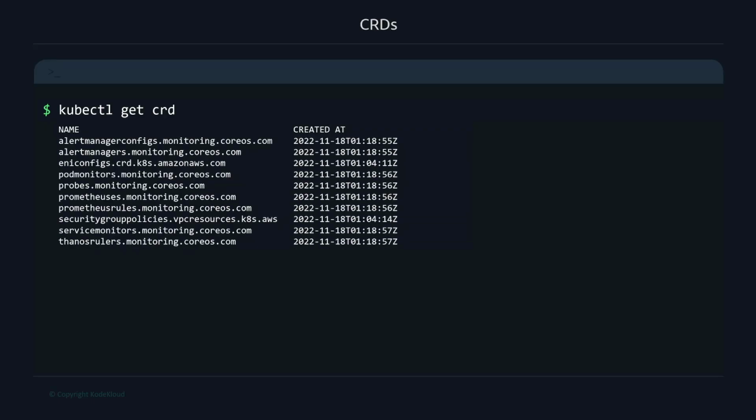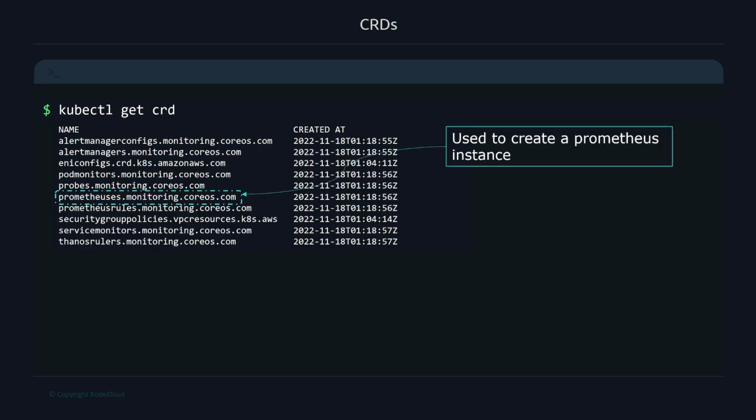We could see at the top we've got one for alert manager config, we've got one for alert manager, but the two that we want to focus on are Prometheus. So this one is used to actually create a Prometheus instance, so you could provide various details regarding how you want it configured when you deploy it.